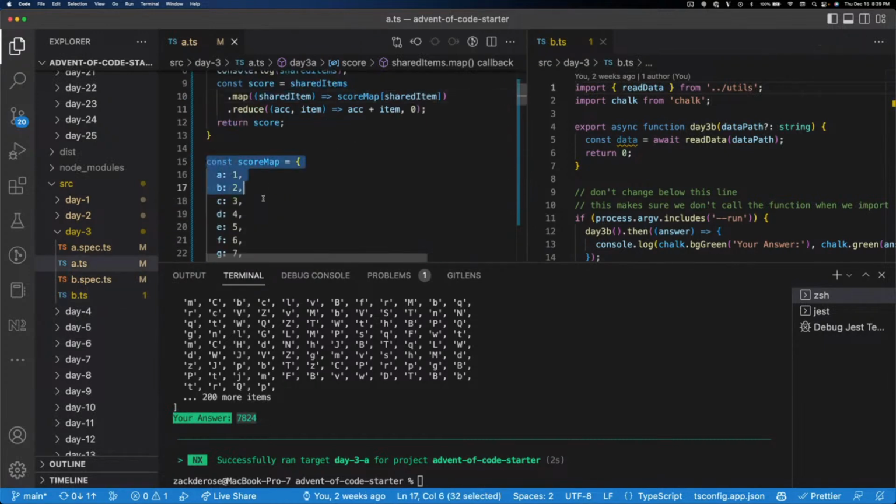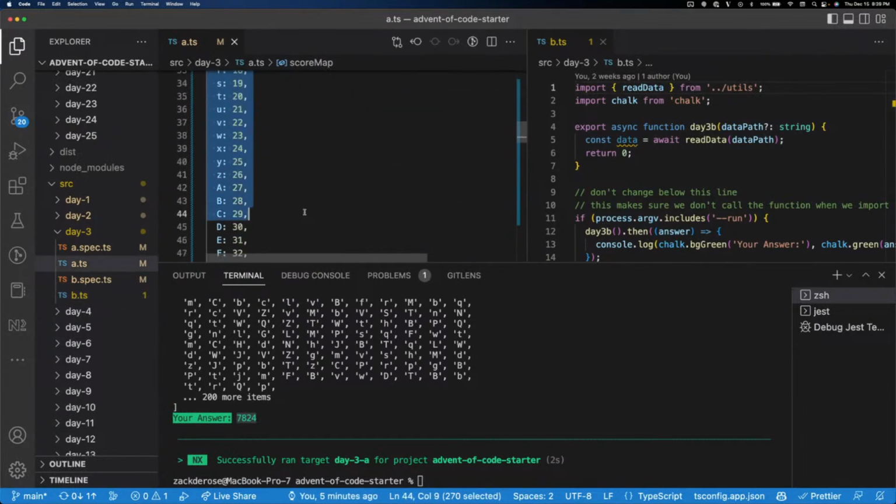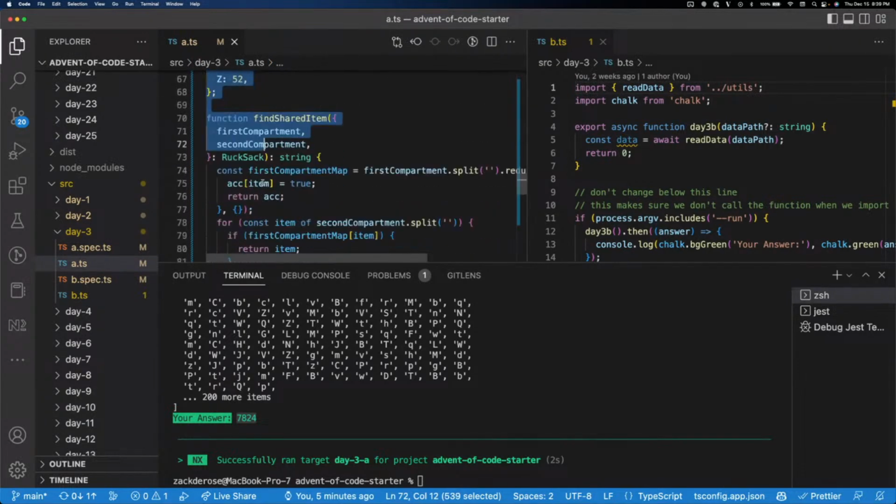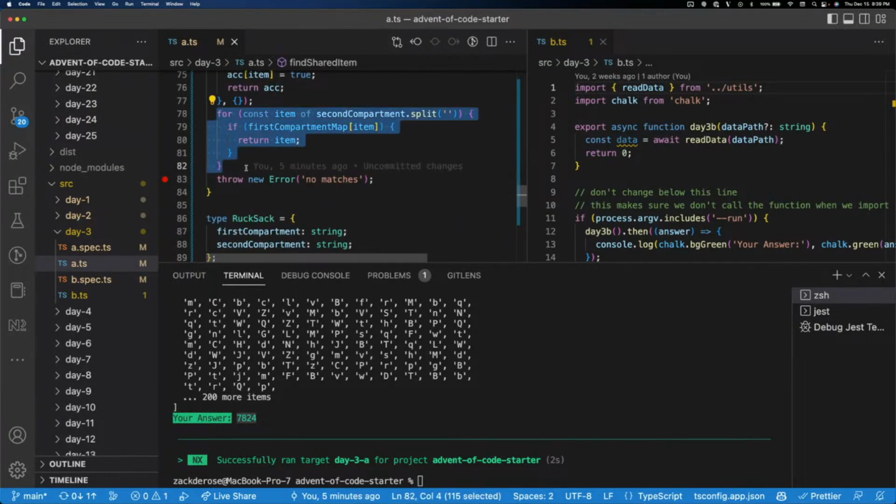Because, okay, the score map is definitely still relevant. I guess the rucksacks, we really don't care about the 2 compartments anymore. Finding the shared item, I guess, is going to be more interesting. Because there were only 2 things in the set the first time, we could have just done the hash map for the first one, and then just iterated through each of the second set. And we knew there was at least one that matched.